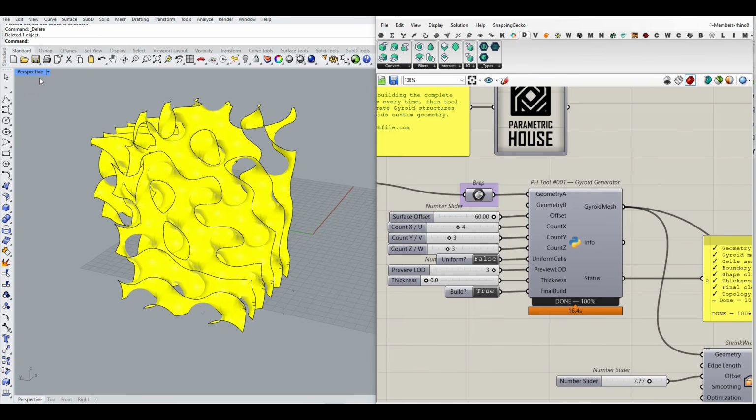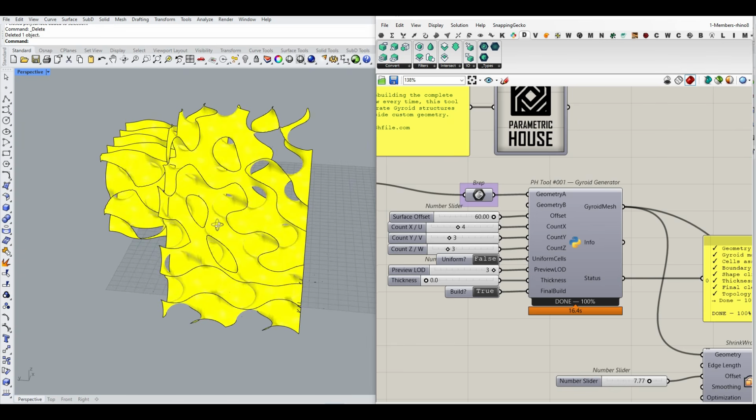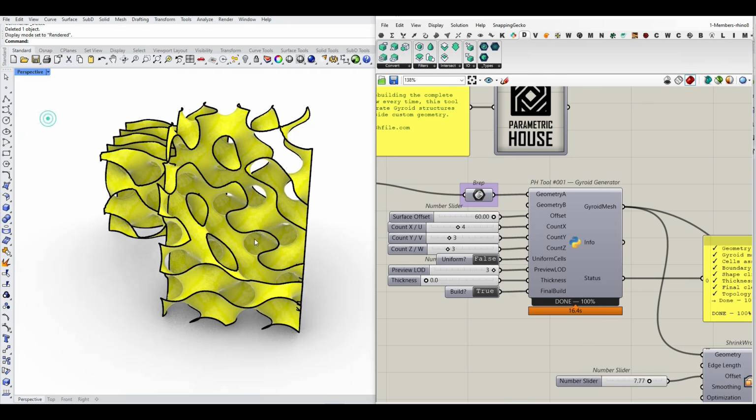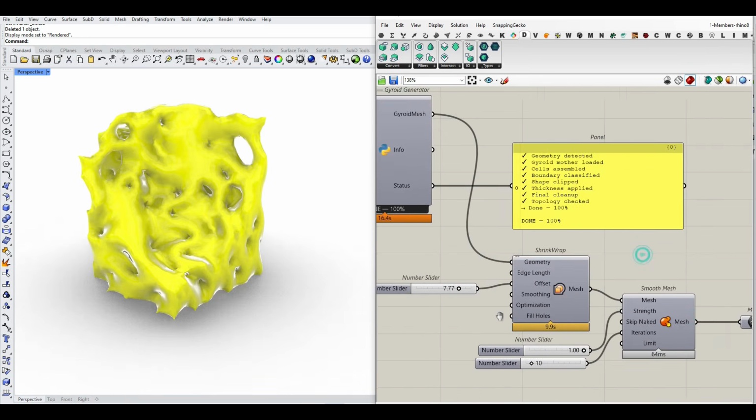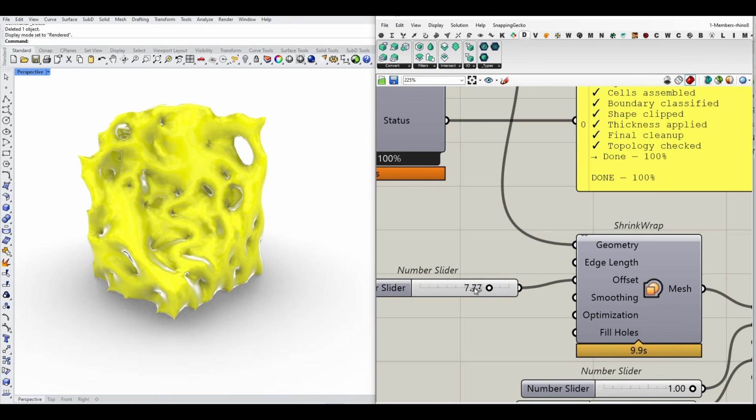we can have it here. If I go to the rendered mode, you can see it here, and I can also give this offset to the shrink wrap. Another thing that you can control in the shrink wrap is the edge length, which is really important. And this is about the details of the gyroid you can get as an output. So as you can see here, it's really slowing down the process.